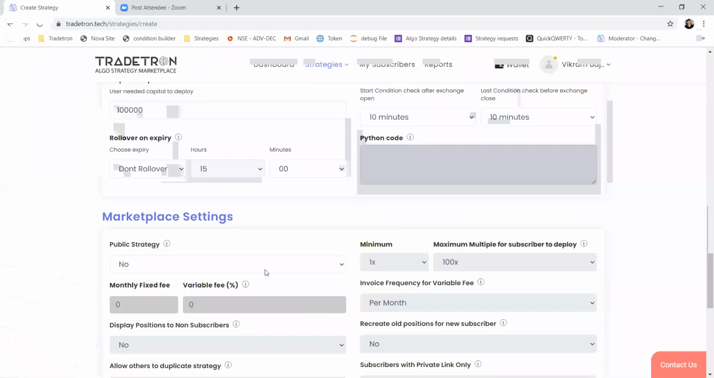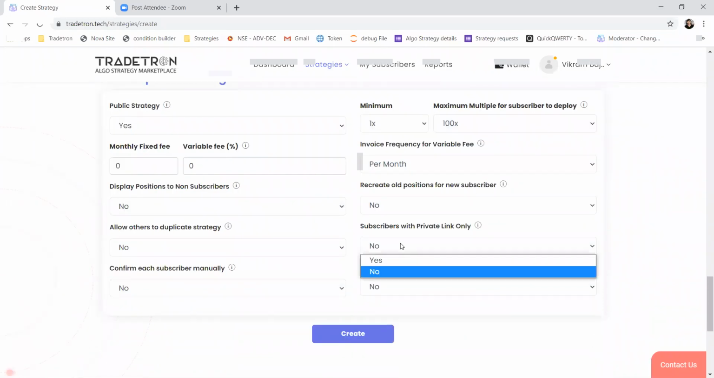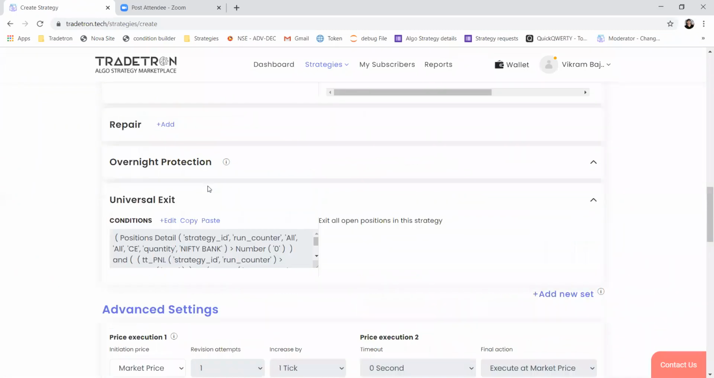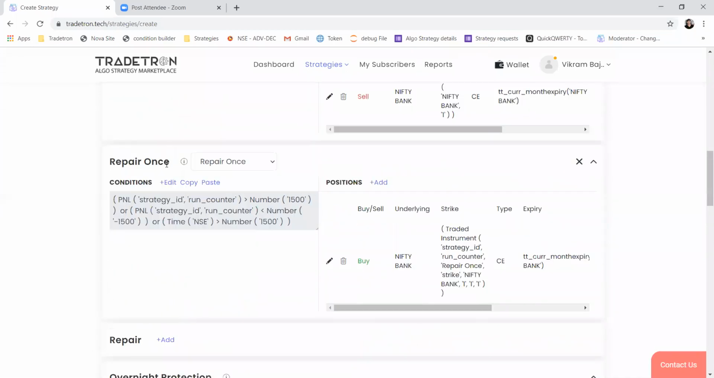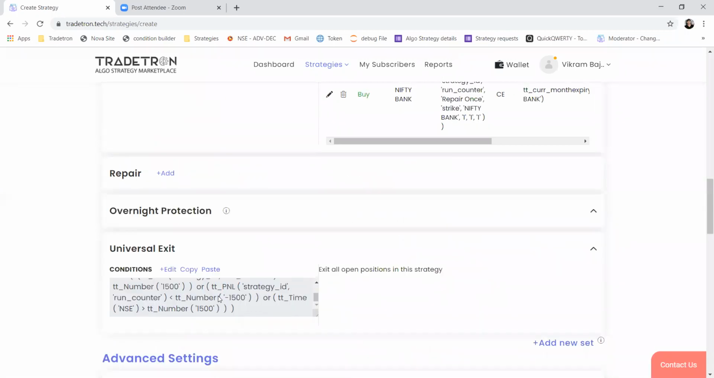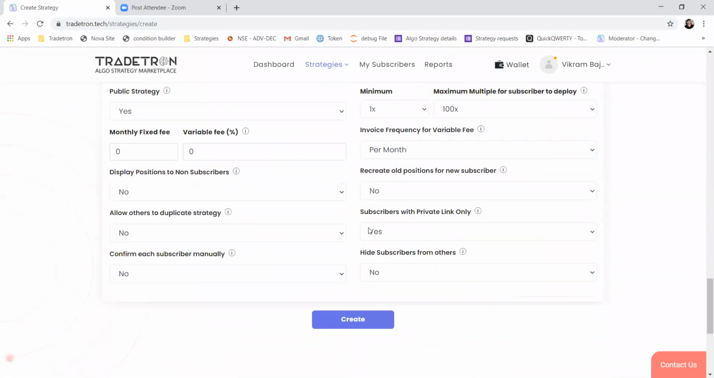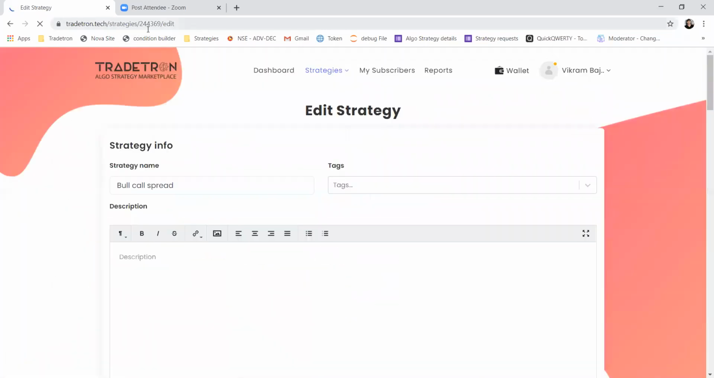So make this strategy public. Even if you have multiple sets in your strategy, you have to write your exit conditions, set exit conditions accordingly. But again, you can use the same logic of having one repair once to exit the sell legs first, and then the remaining legs, which are of buy side. So we'll allow duplicating the strategy, create it. I'll share the link of this strategy on chat. You can just duplicate it from there.